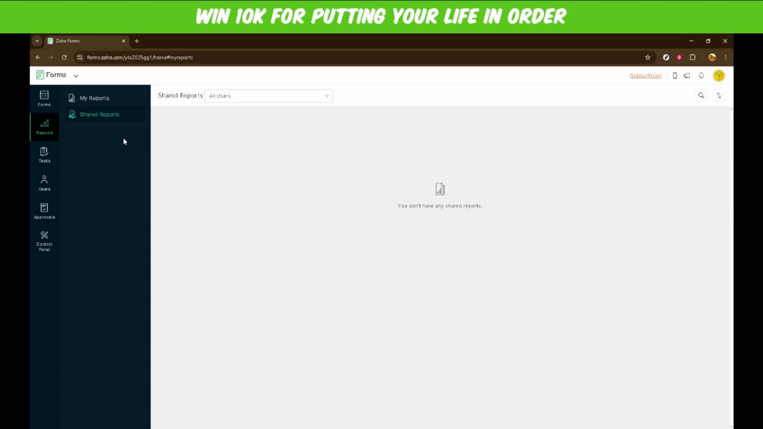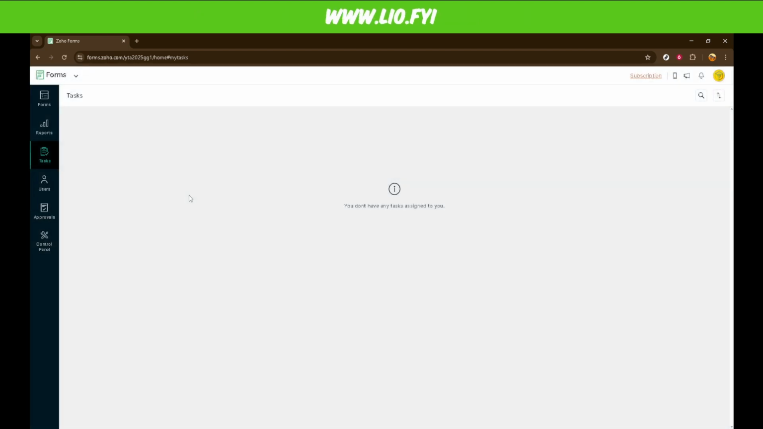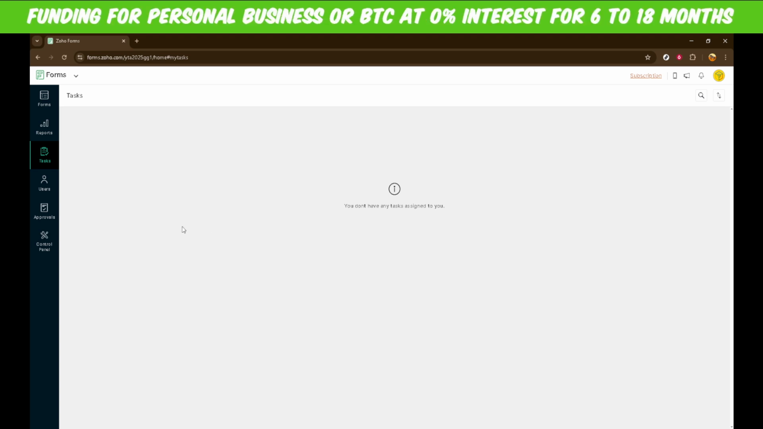Clicking on Tasks next will introduce you to your form-related to-dos. This feature streamlines project management by allowing you to track the progress of different activities related to your forms. It keeps you organized and informed about pending tasks, ensuring that nothing slips through the cracks.